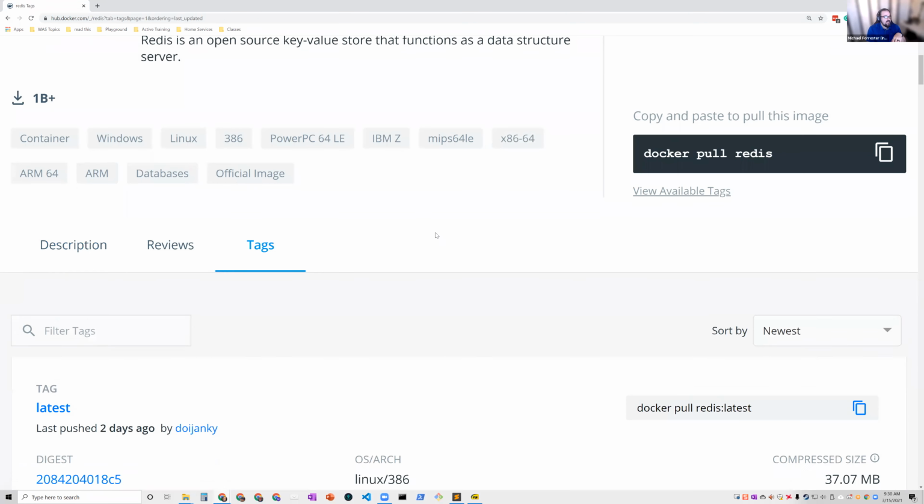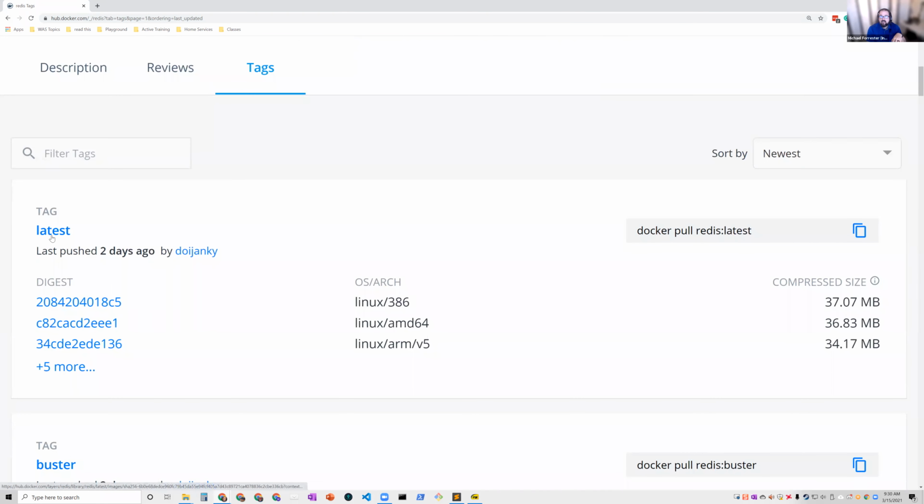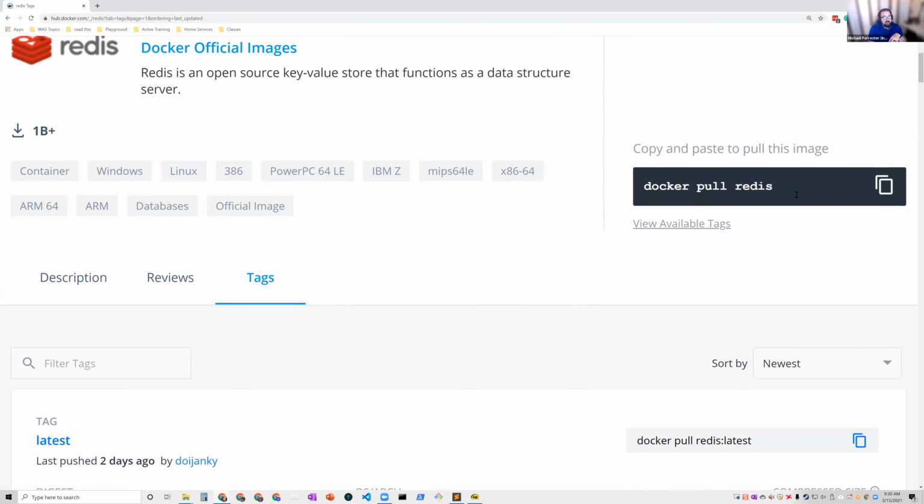If you come in here and click tags, you can always get latest, but you may already be aware of this, and this might be your first official practice. Always specify a version if you're downloading something that you're actually going to be messing with. Try not to always grab latest, because latest is a moving target, right? And if you don't specify, so for example, see this right here where it says docker pull redis.